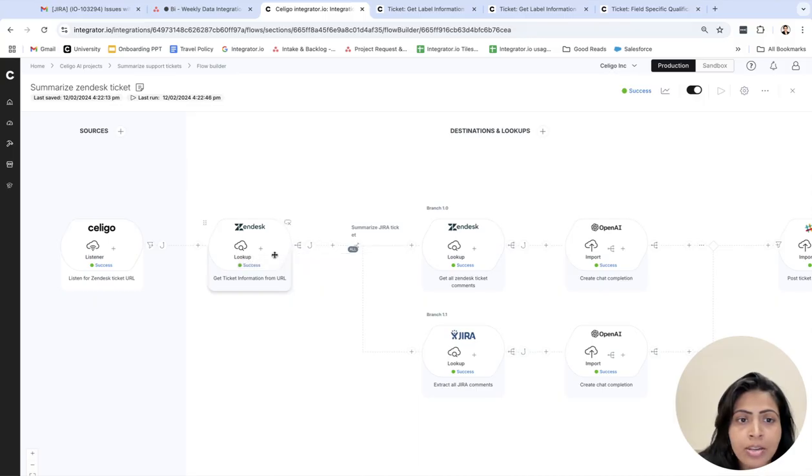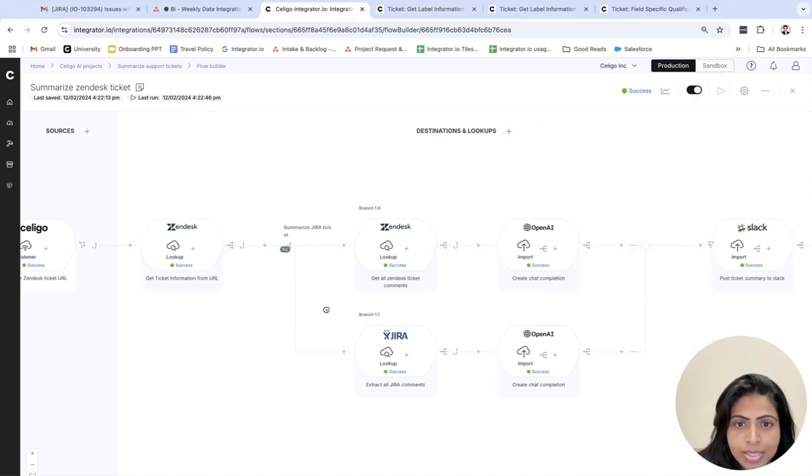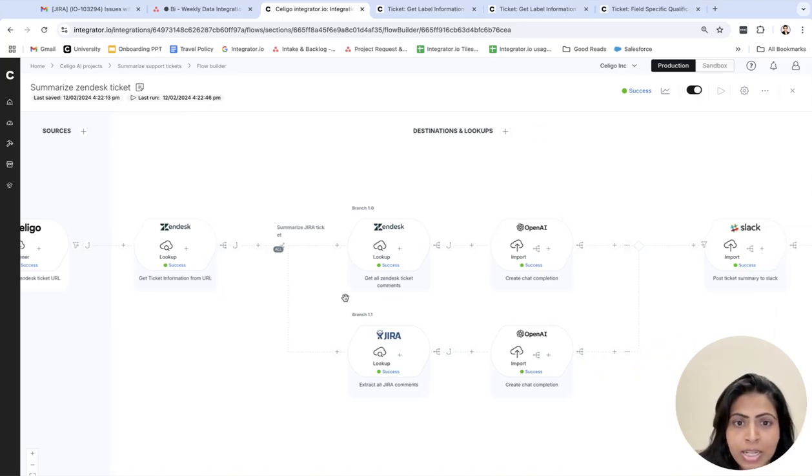You can see here that once it pulls information from Zendesk, this flow will be divided into two different parts. The first one will go to Zendesk and get all the comments that are there, and the second part will go to Jira, and it will pull all the discussions, the fields, metadata, everything related to this particular Jira ticket. And then we are using OpenAI.